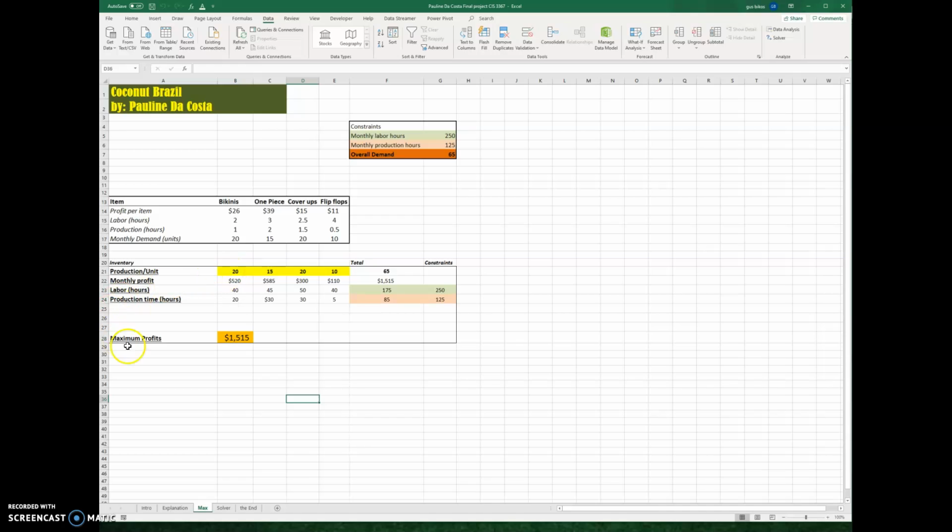So this is just a visual to give you an idea of all the data that I collected. If I were to produce 20 bikinis, 15 one pieces, 20 cover-ups, 10 flip-flops, I would have a total of 65 units, meeting my overall demand. I'd never want to exceed my overall demand because that would create a loss instantly for the client. We never want to produce more of an item than is needed. So I'll show you my formulas on how I got my monthly profit, my monthly labor in hours, and my monthly production time in hours.